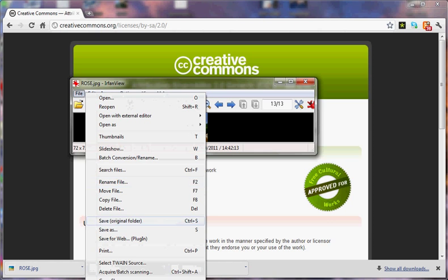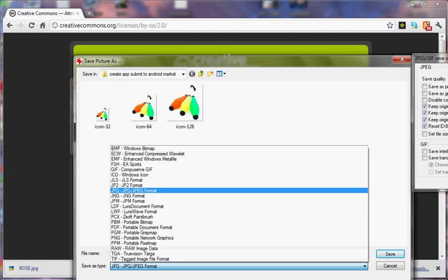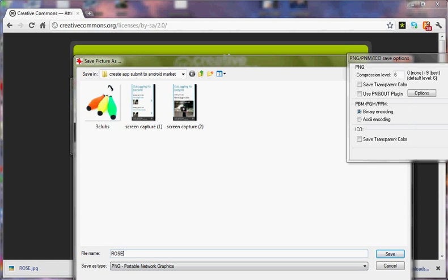We save that. It needs to be a PNG format. RoseIcon.png. We save it.